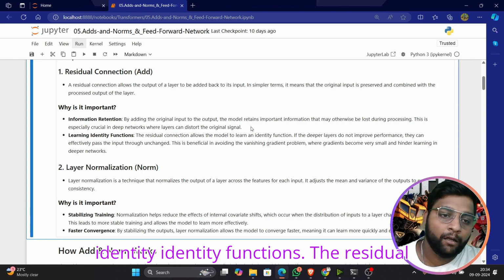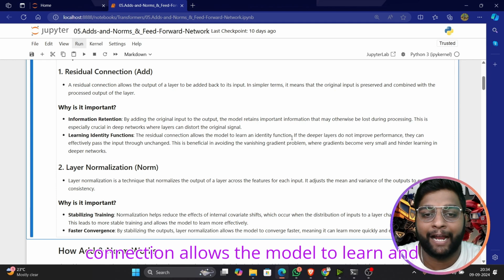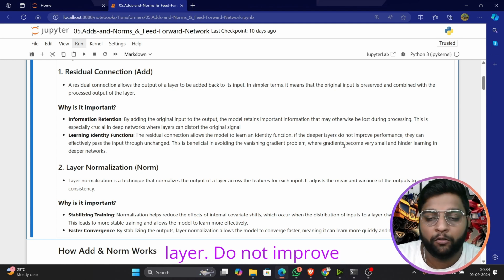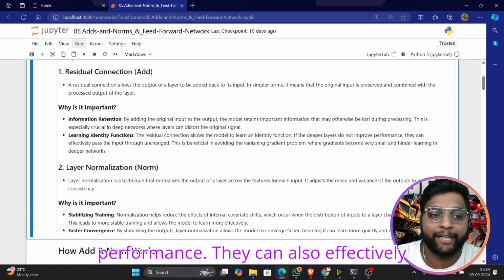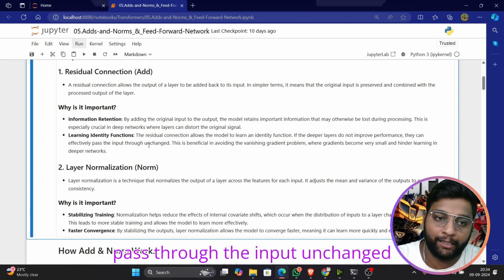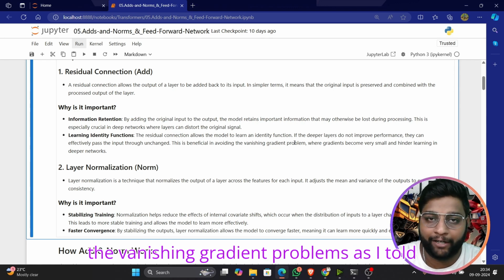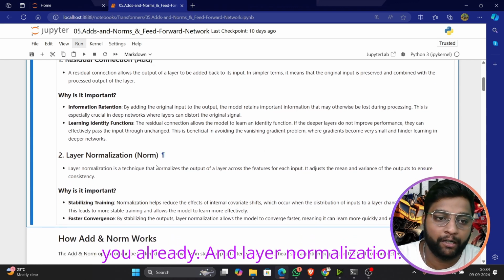Learning identity functions. The residual connection allows the model to learn identity functions in deeper layers, so they do not hurt performance. They can also effectively pass through the unchanged input. This is beneficial for avoiding the vanishing gradient problem, as I told you already.